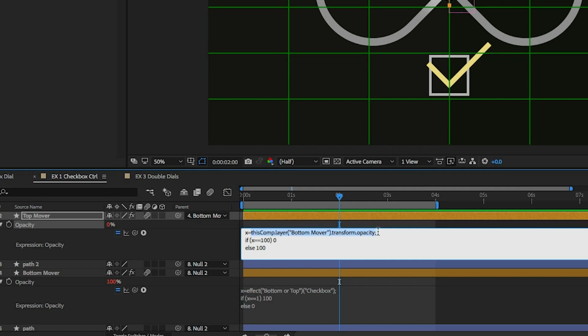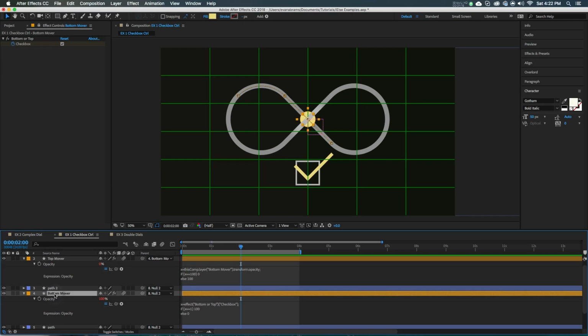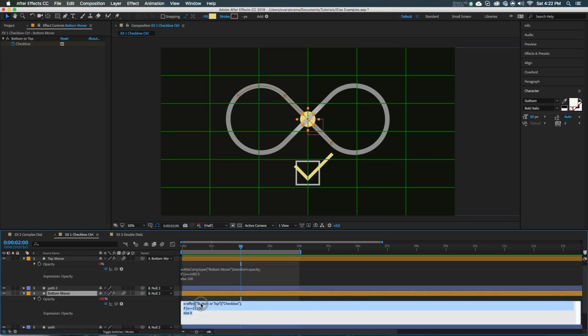This is that thing. And so we're saying if X, which we've defined as the opacity of the other layer, is equal to 100, that's what those two equal signs together mean. In After Effects expressions, you need to put equals equals to say equivalent to. So if X is equivalent to 100, your value should be 0. Otherwise, else, your value should be 100, right? So that means when one of them is on, the other is off. With you so far? Now, the other thing, the bottom mover, I've set up to stare at a checkbox control.